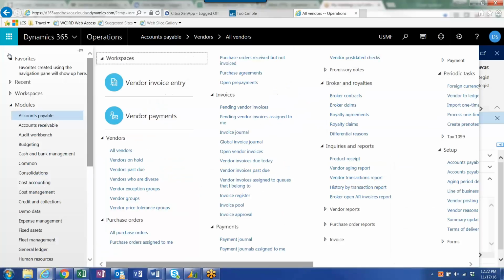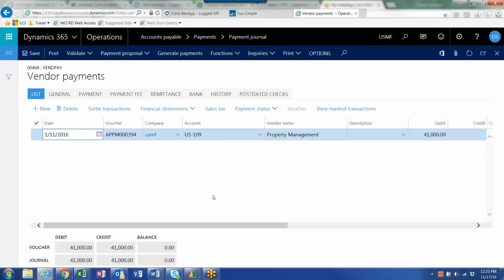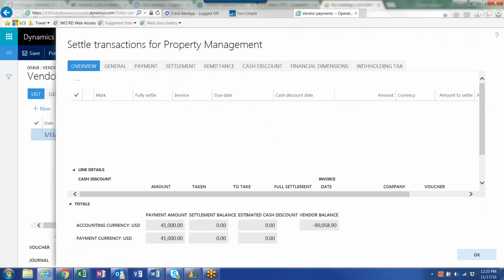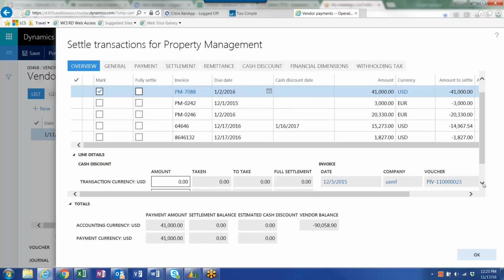So with that set up, let's go ahead and create a payment journal for our centralized payments. So we go through the normal process of creating a payment journal and selecting the vendor in the payment journal. And then here's where the process is different than the normal process and is much faster and much better than the normal process. You'll notice that we're seeing here invoices for the multiple legal entities.